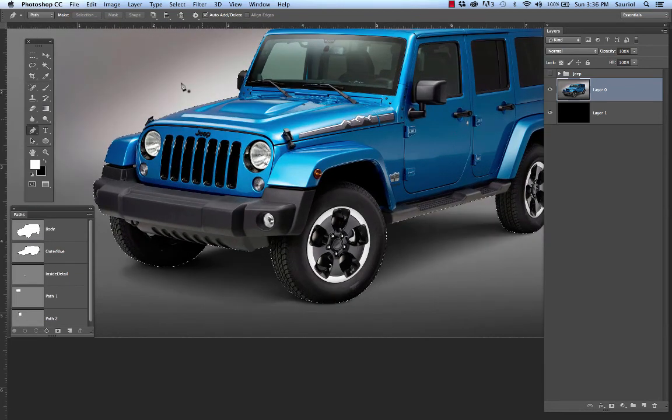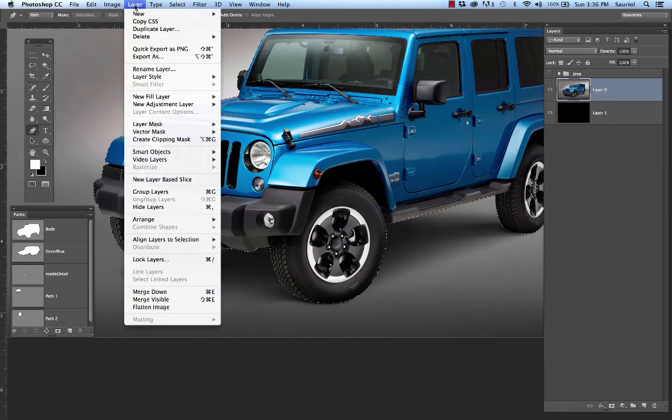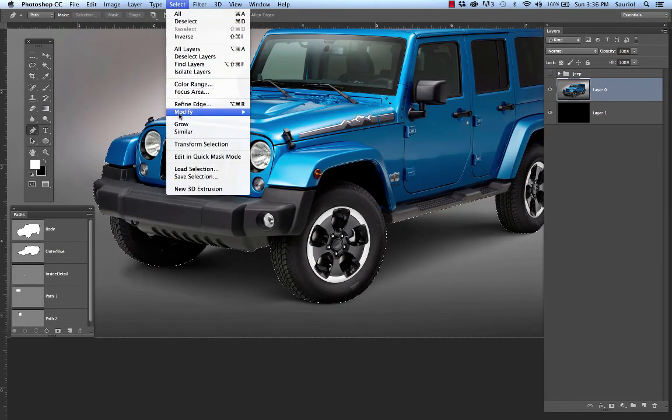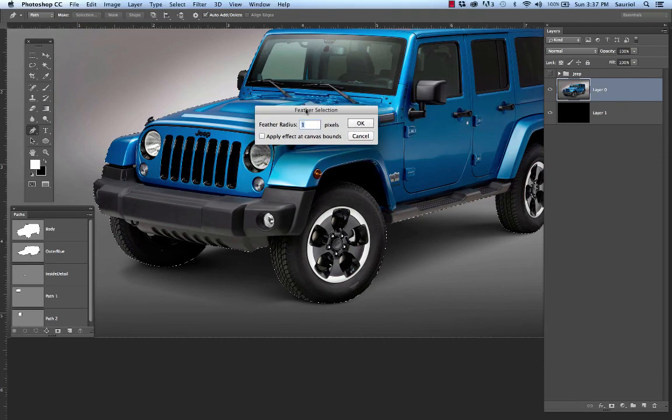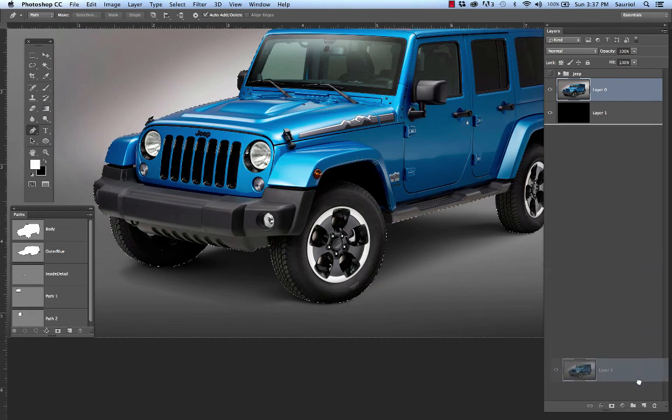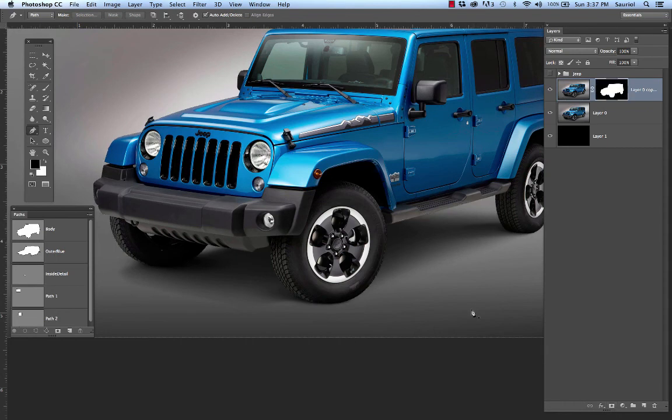I then am going to go up to Select, Modify, and I'm going to add a feather of 1 pixel. See that? It says 1 pixel. I'm going to say okay. Now what I want to do is I don't want to ruin the original, so I'm going to duplicate the original.